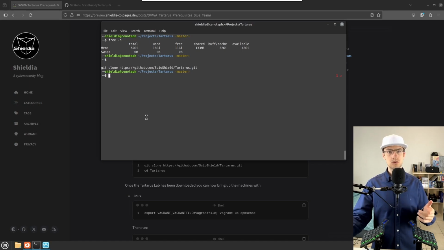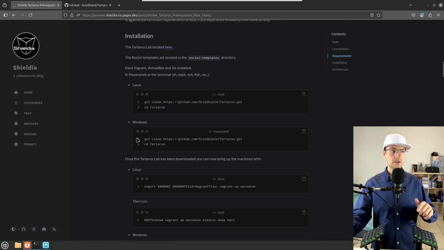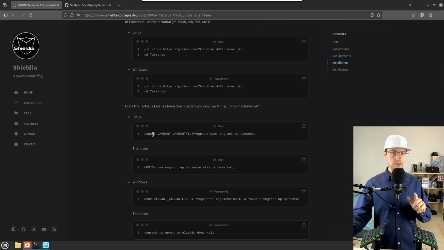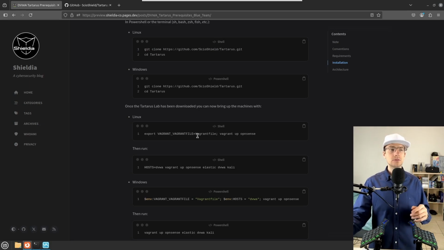So I'm just going to Control-C so we don't have to worry about that because I've already cloned it locally. Then you're going to want to cd into that directory that you've just created. It's bringing up the machines or the guests. So we're going to say export and then which Vagrant file we want, which is the default Vagrant file, which is creatively called Vagrantfile. And then we're going to bring up.